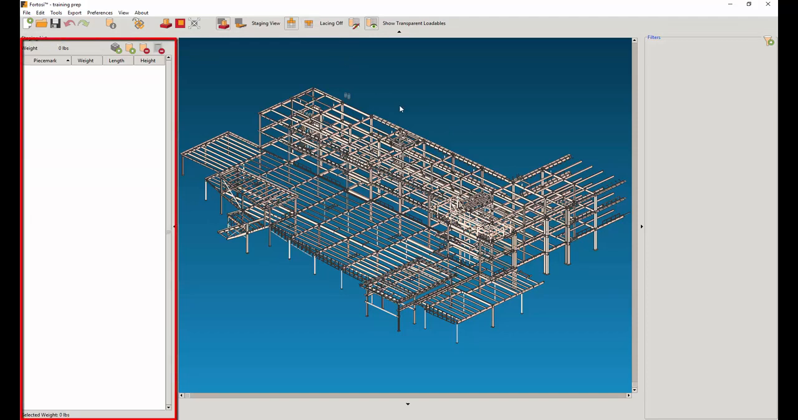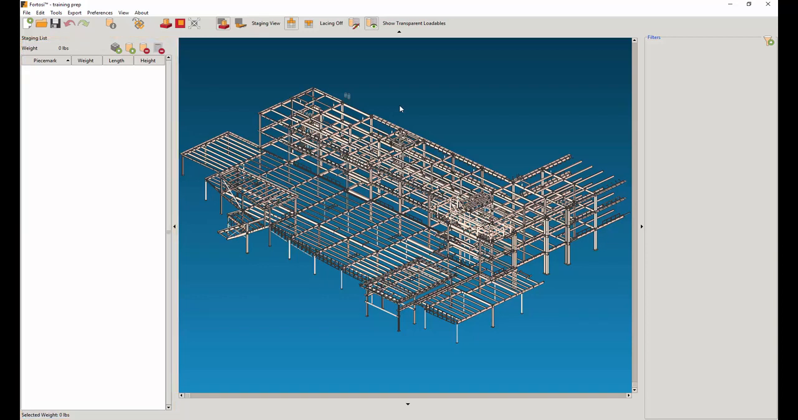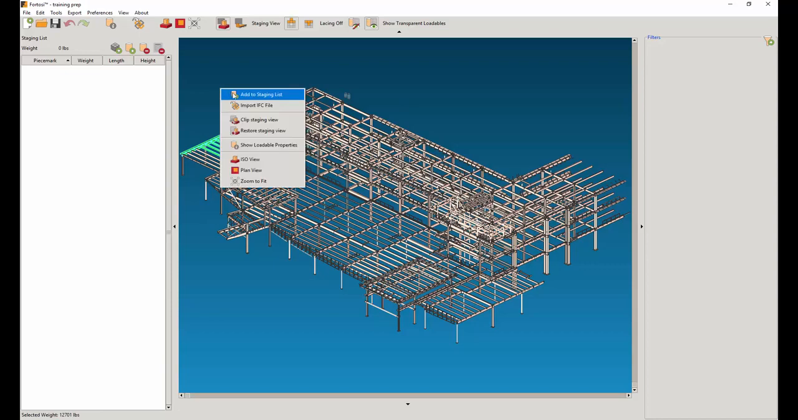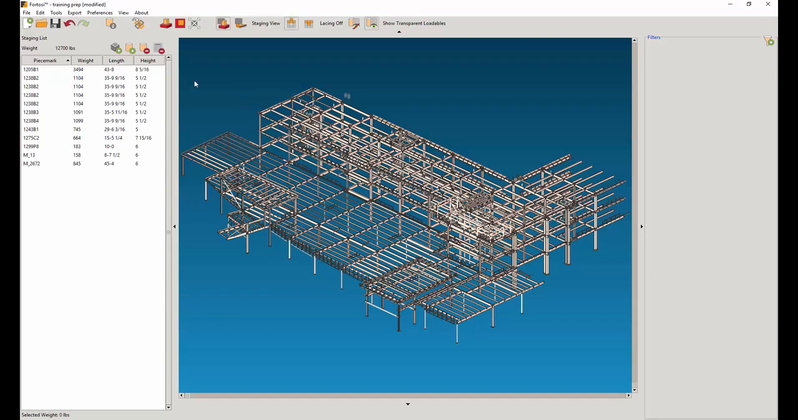The pane on the left is the staging list. This is where the loadables are placed when selected. Think of this like your driveway where you will lay out your items before packing them into the trunk of your car. I'll go ahead and add some loadables to the staging list and then clear them.